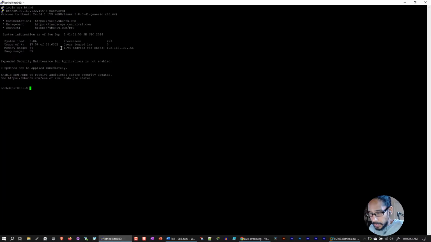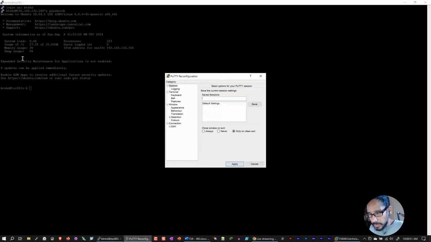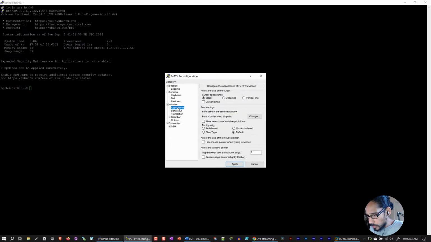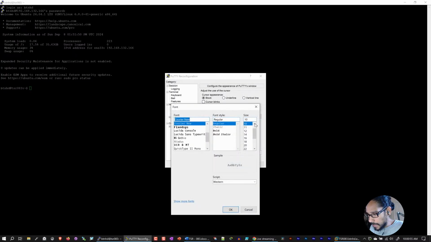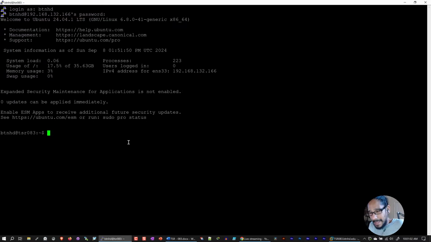Now with PuTTY, I'm going to click right here on this icon. We're going to go into change settings. Let's go into appearance. Let's go to font. Let's give it 16. Click OK and apply. There it goes. Nice and big. I'm able to see, even though I wear glasses. All right, so let's continue.